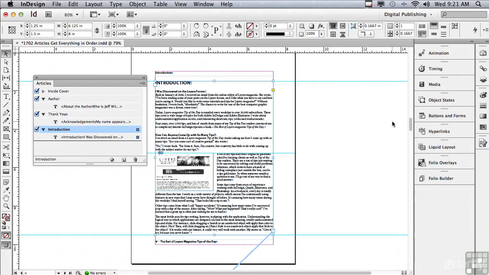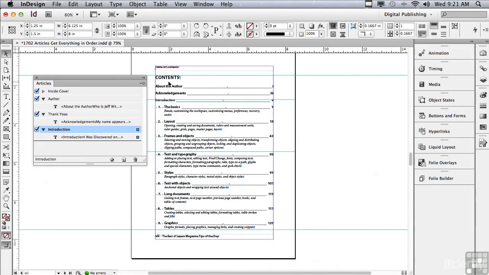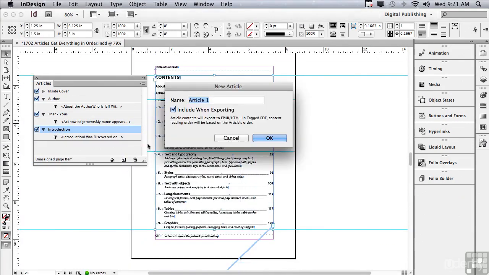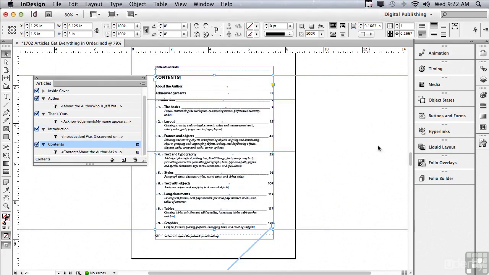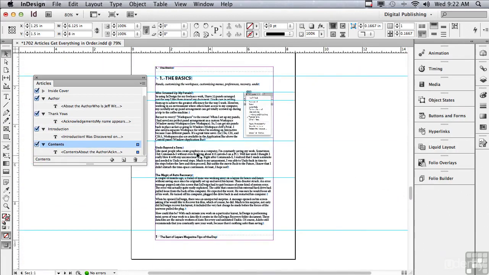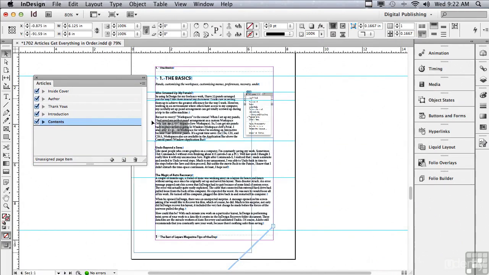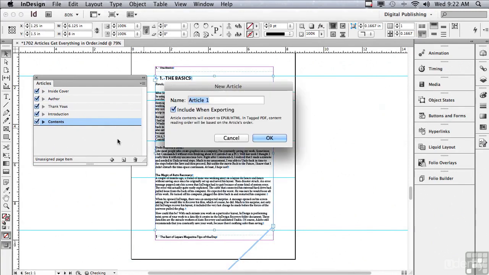and go a little bit further down to the next chapter, which is the Contents. Drag that under Introduction, and we'll call it Contents, and click OK. And let's go even deeper into this book where we have the first chapter. I'm just going to close my disclosure arrows to make room and drag the first chapter underneath Contents, and we'll call that The Basics, and click OK.